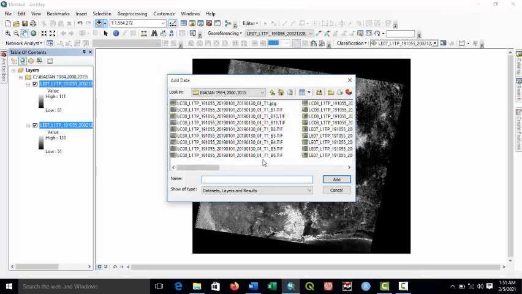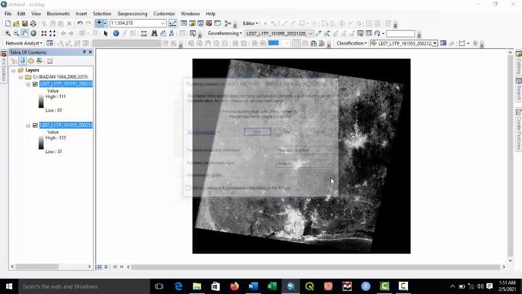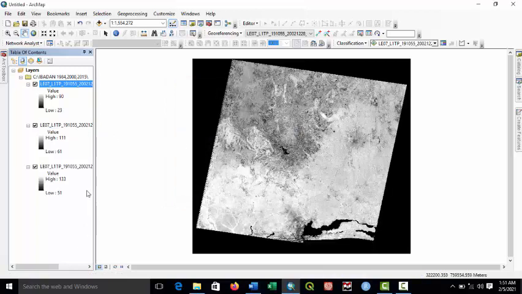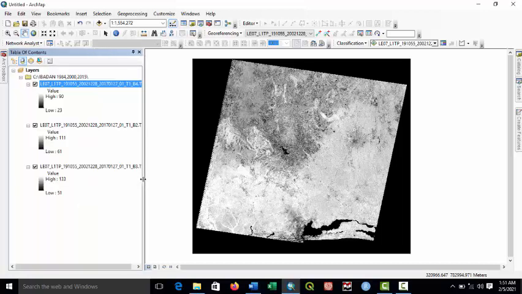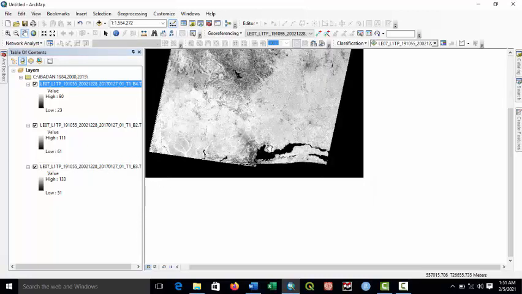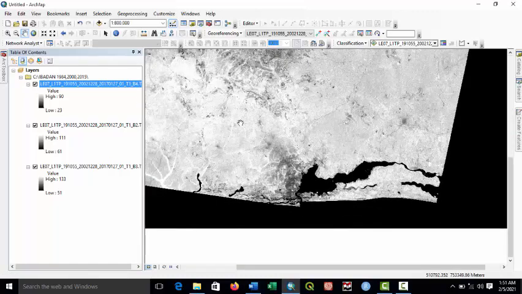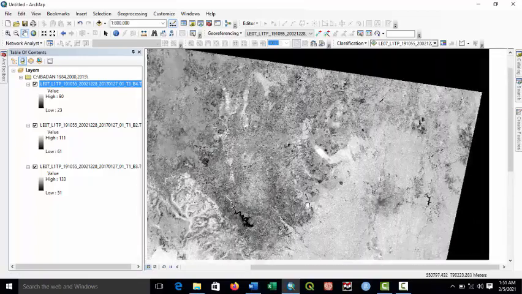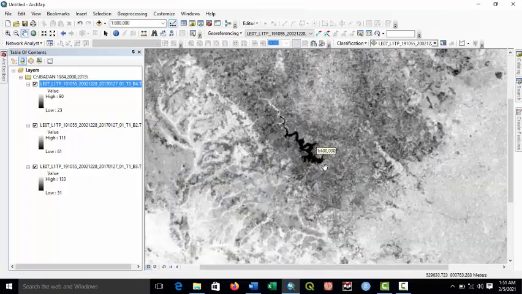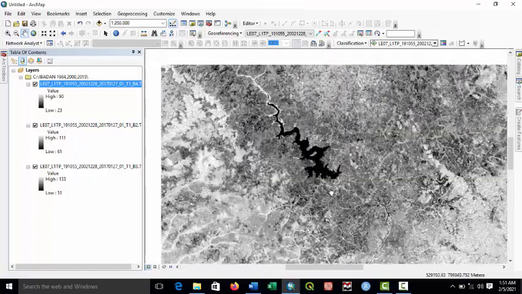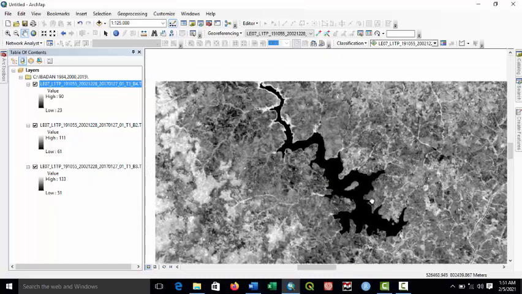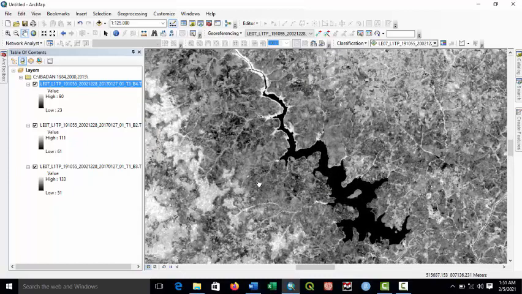So let's bring in the 4th band. So that is that. The next thing you are going to do is select a small portion, an area that you want to work on. We want to extract water body now, so let's just focus on this small portion. So let's say we want to extract water body in this area. So let's just focus on this particular portion.